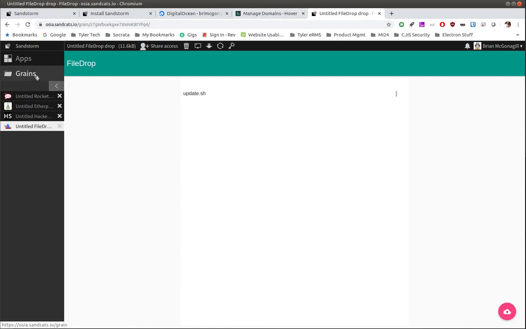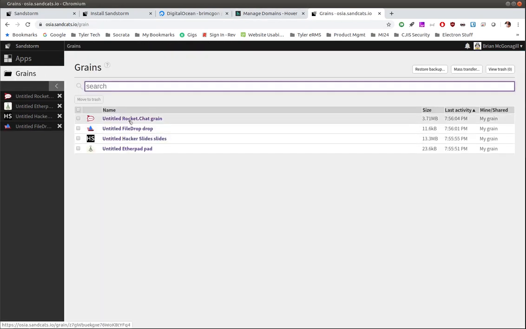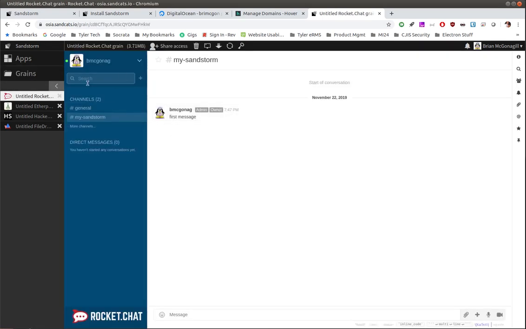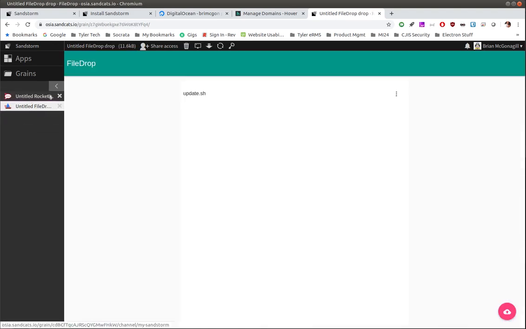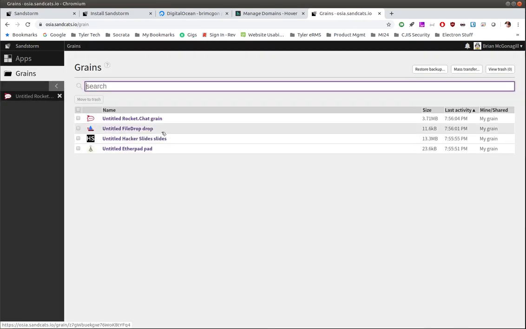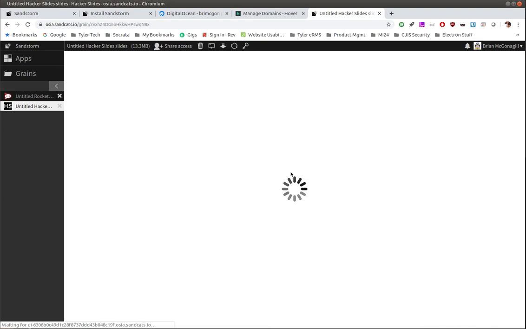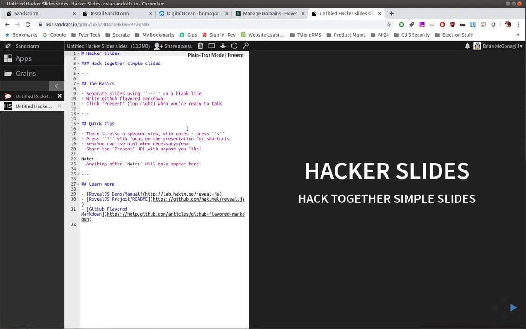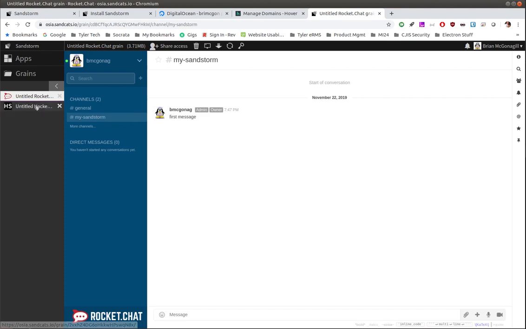It's not that difficult. Here you can see the grains that I have, and as you click on these things, it brings you to that grain. It opens up the one that you've got there, and it'll start running. They're not always here like this, so you can close these out. Now I've just got the RocketChat grain running. But if I say, oh, I need to go back into Hacker Slides, I just click it, and it'll bring it over and load it up for me, and I can start working and adding information to slides. Then you can just switch back and forth between the ones that you've got running over here on the left. So it's pretty straightforward to use.